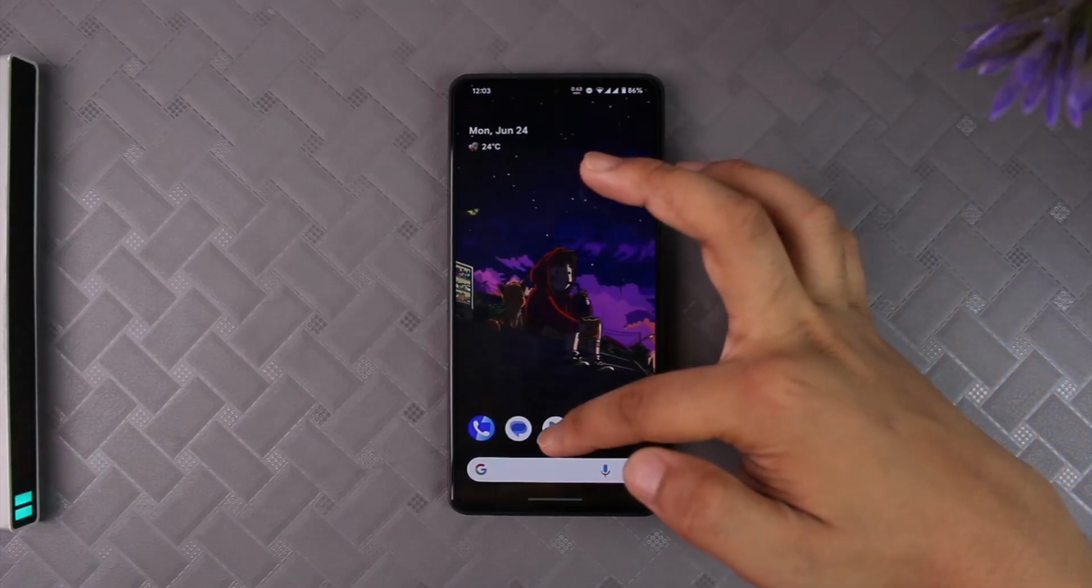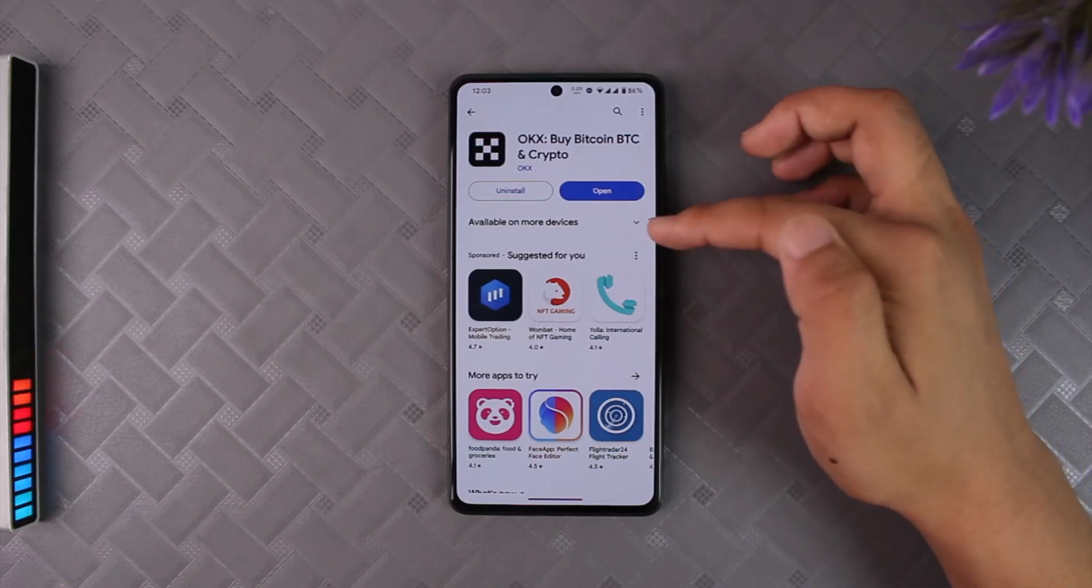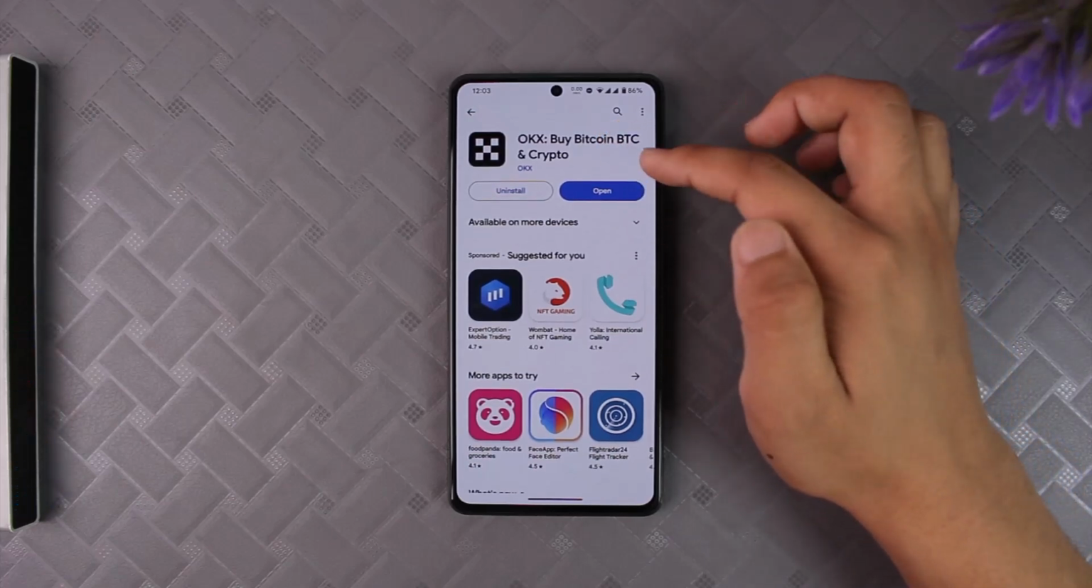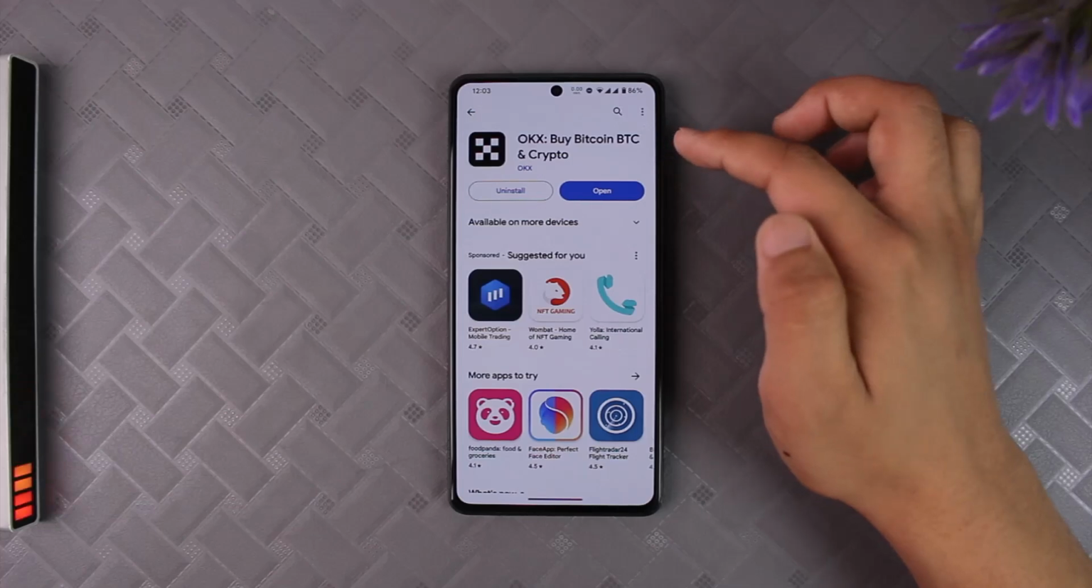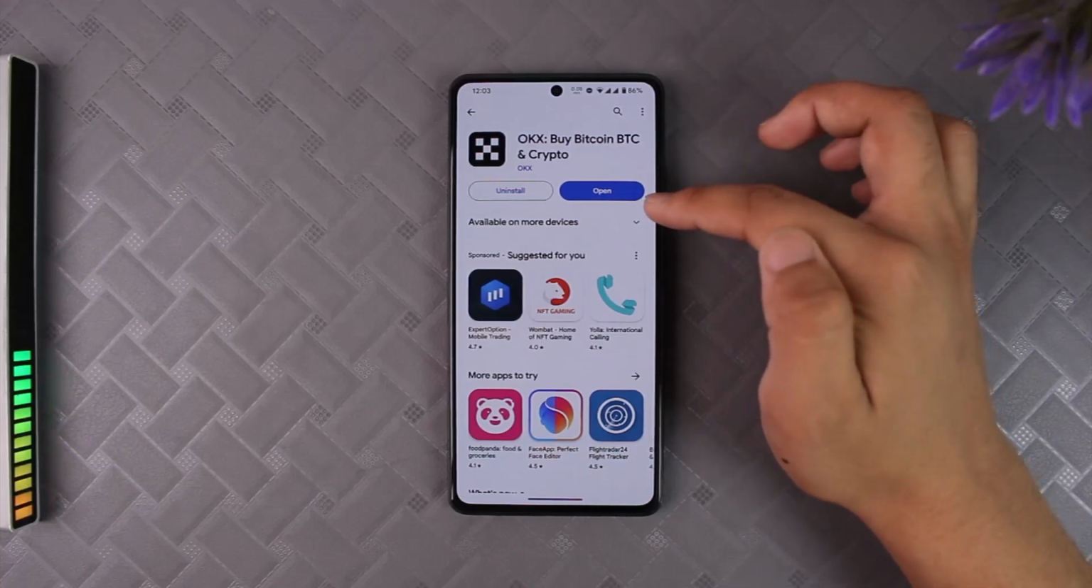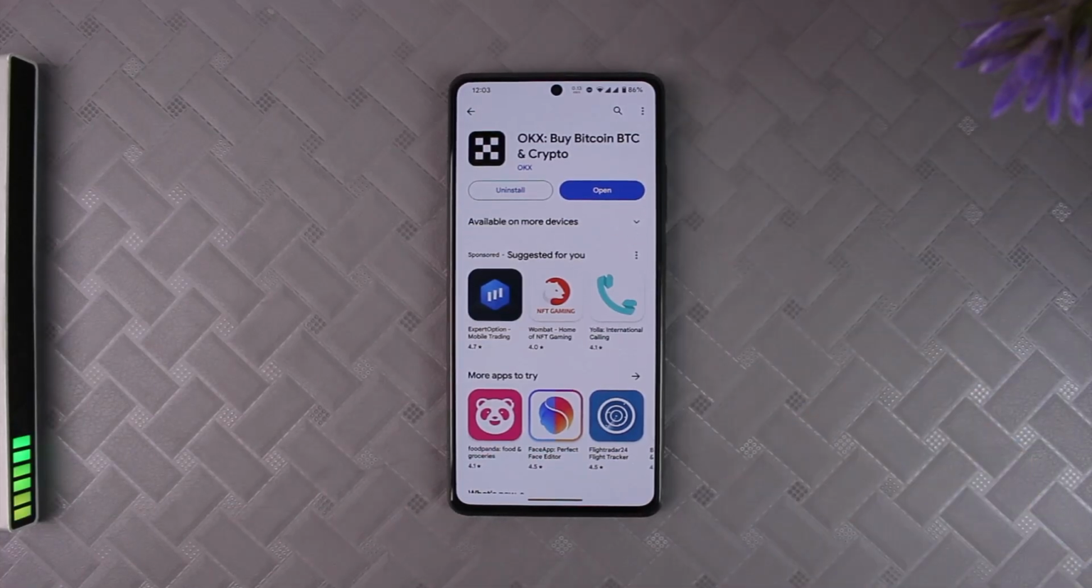So depending upon whether you're using iPhone or Android, simply open up your Play Store and then simply type in OKX, buy Bitcoin, BTC and crypto. Then once you've done that, simply tap on the open option there. And if you have not downloaded, you'll find the install button. On the App Store as well, you'll find the get button.